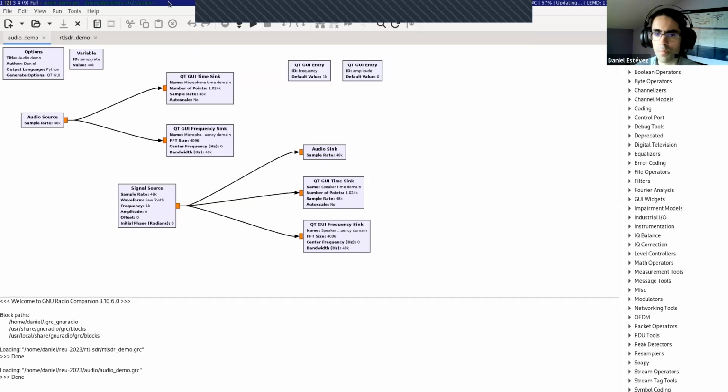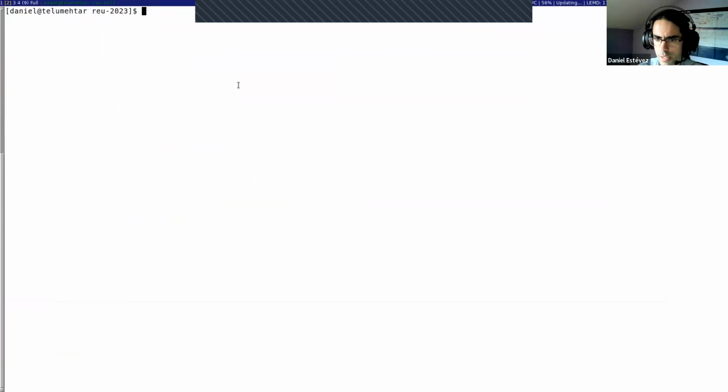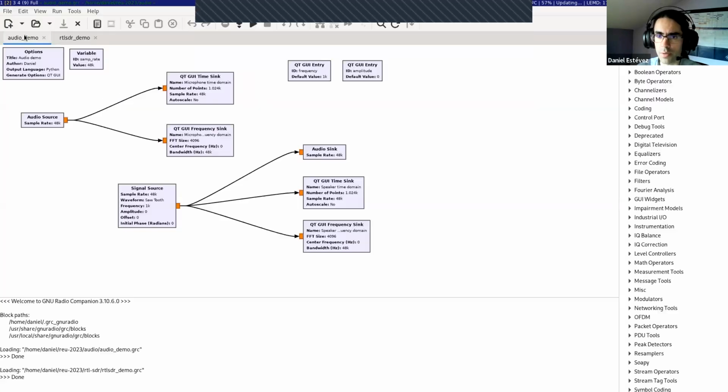There we go. So I have GNU Radio Companion here. What I have done to open it, maybe I can show that, is on a terminal window I type GNU Radio Companion. And depending on how you've installed GNU Radio, you might even have a desktop icon to run GNU Radio Companion or something in the start menu on Windows. I already have opened the audio demo and RTLSDR demo flow graphs.